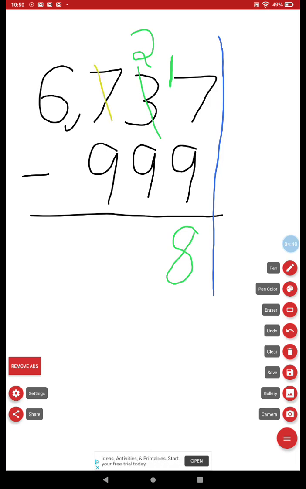We need to borrow. We borrow from the 7. We put the 1 here. Well, what is 7 take away 1? Very good, it's 6. Now I read this as 12. What's 12 take away 9? Very good. That's going to give me 3.